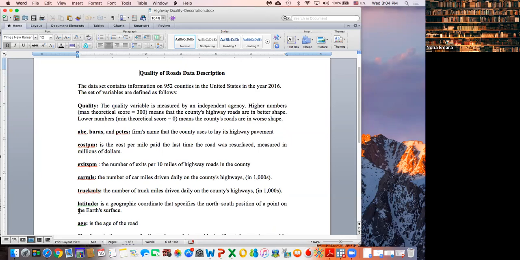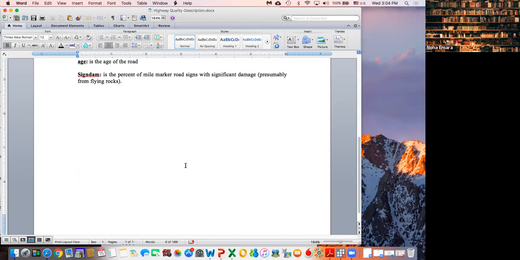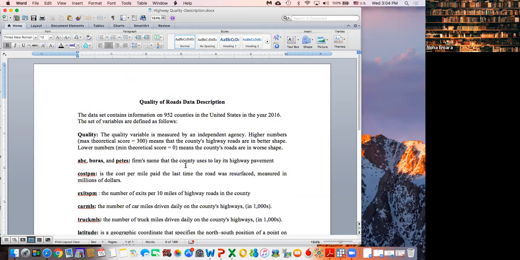Latitude, which is the geographic coordinate that specifies the north-south position of a point on the Earth's surface, the age of the road, and how it's affecting its quality, and then the percent of miles marked by road signs with significant damage. Okay, so sig damage, significant damage. All right, so we're trying to estimate that.